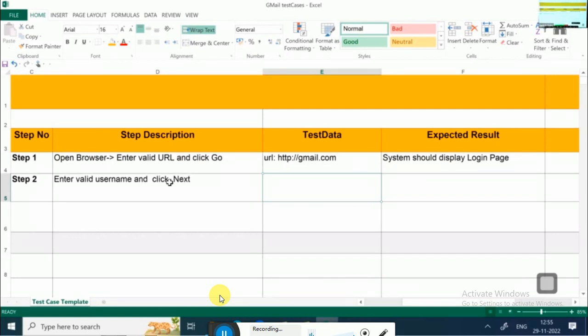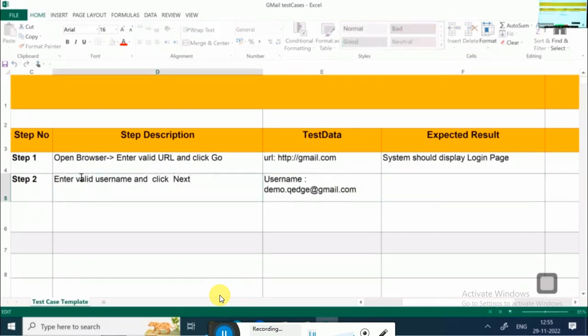As per the current Gmail version, I'm writing the procedure. Enter valid username and click next. The data required to run this step: username. Let's say demo.qh@gmail.com. What do you mean by valid username? A registered user available in the database. An already registered account in the Google database is called a valid user. Enter valid username and click next.